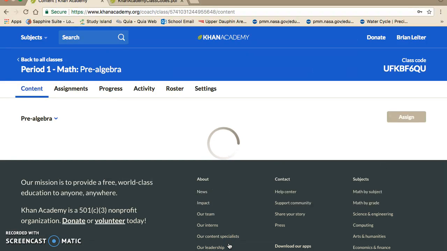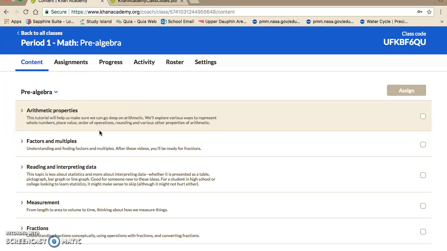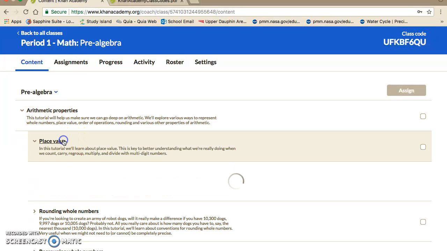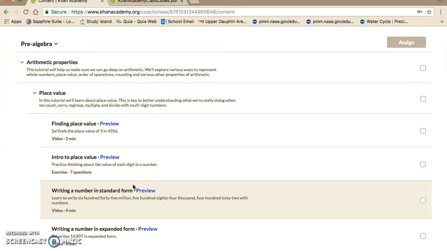A lot of this really does the tutorial for you, which is great. Say we are in pre-algebra and I collaborate with the math teacher on what they're doing in class, and they're doing arithmetic and learning about place value. You have all of these different things, and it will tell you exactly what the students are going to be doing. I can preview it as a teacher just so I understand what the students are doing, or I can just go ahead and assign it.